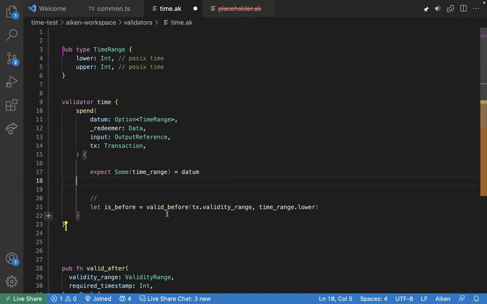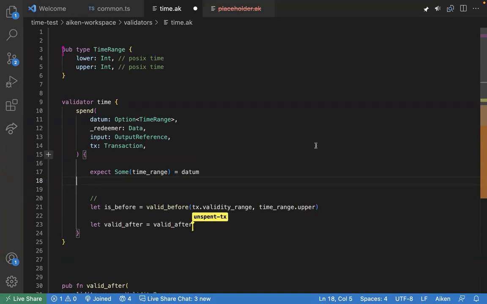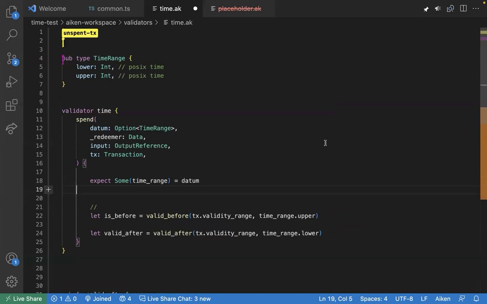Valid before. Does that get valid before upper? Valid before is for the upper range. Yeah. Valid after is for the lower range. Yes, that's right.